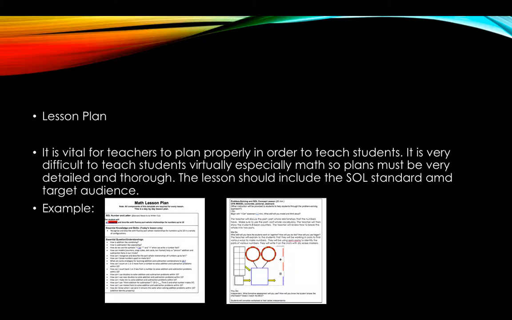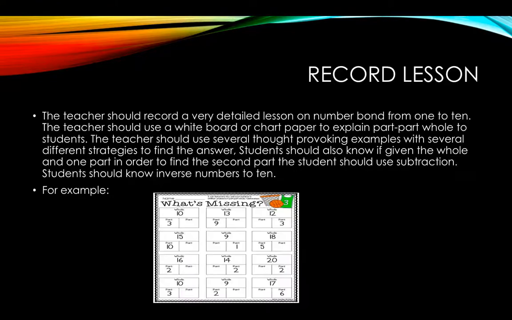It is very hard to teach an online or virtual class. Usually, math is done traditionally in a traditional classroom, so without that face to face mechanism, it's going to be even harder for students to understand. So, it's important that the teacher really knows what he or she is talking about, and the best way to do that is through a lesson plan.